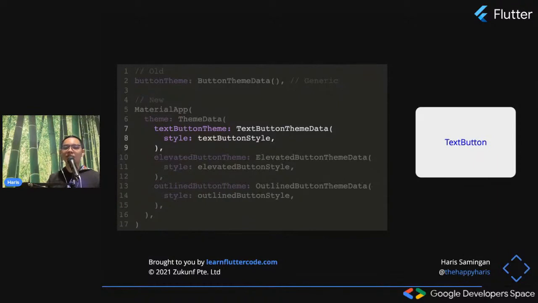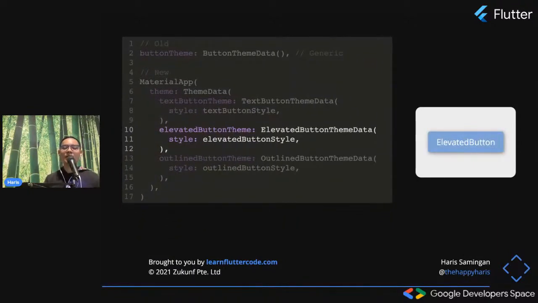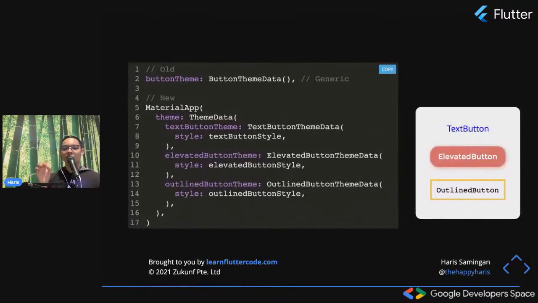For text button, it probably looks something like this. And then for your elevated button, you want to make it a little bit red and a little more like a pill, and you want to change your style as well. And then your outline button, you want to make it a little more yellowish and a bit more boxy. All of these will be according to the style that you pass through your theme data, which is perfect because I think most of the time we want to add some flair to the different types of buttons.